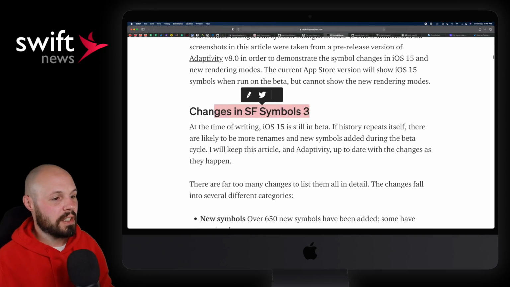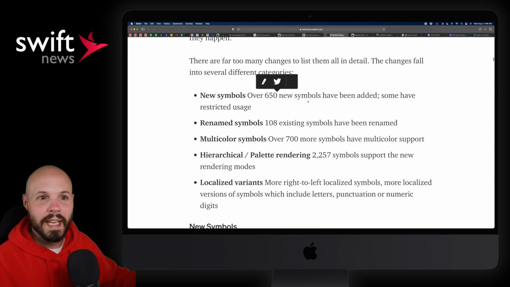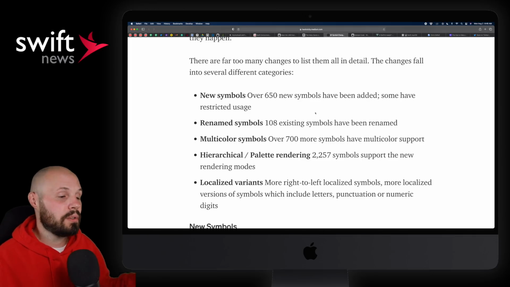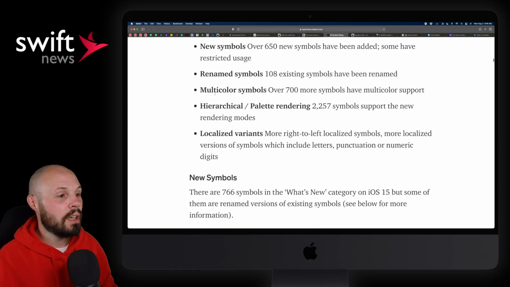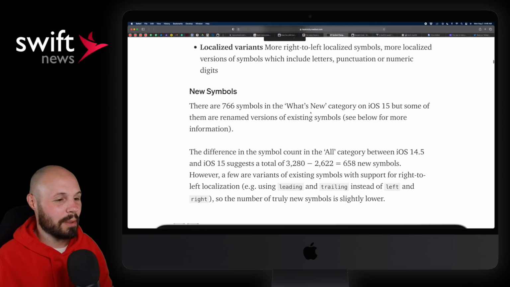Here we go. Changes in SF Symbols 3. Look, new symbols, over 650 new ones. Again, I think last year they added 700 something. Now they added 600. So a whole bunch of new stuff keeps getting added every year. More multicolor symbols. This is one of my favorite things, is hierarchical and palette rendering. We'll get to that towards the bottom, but let's keep going.